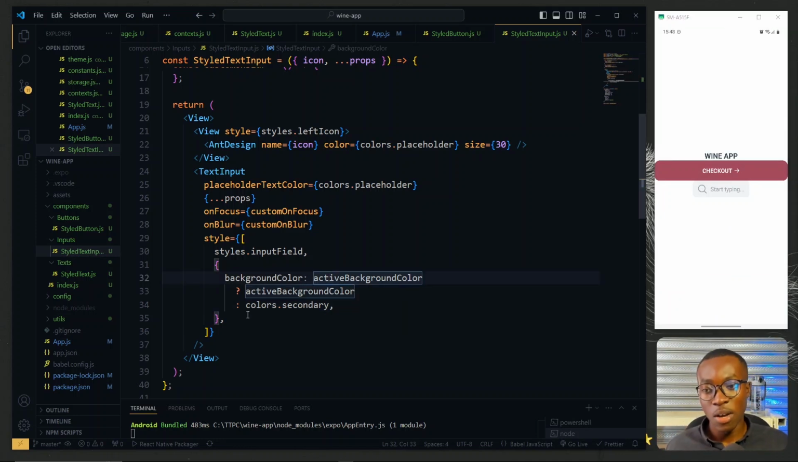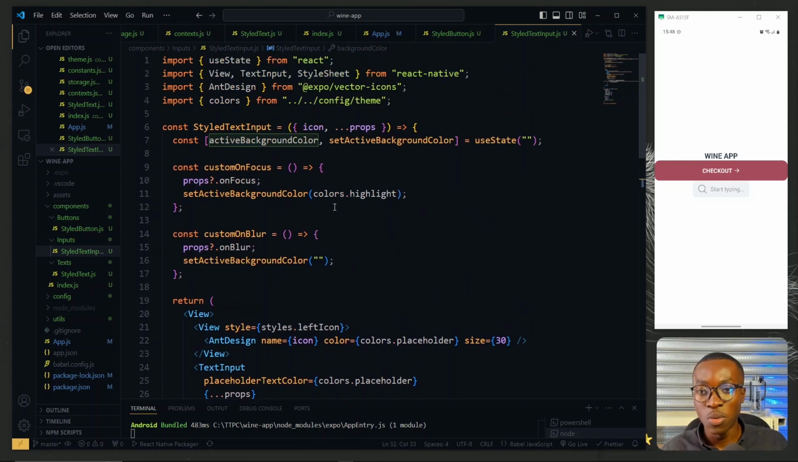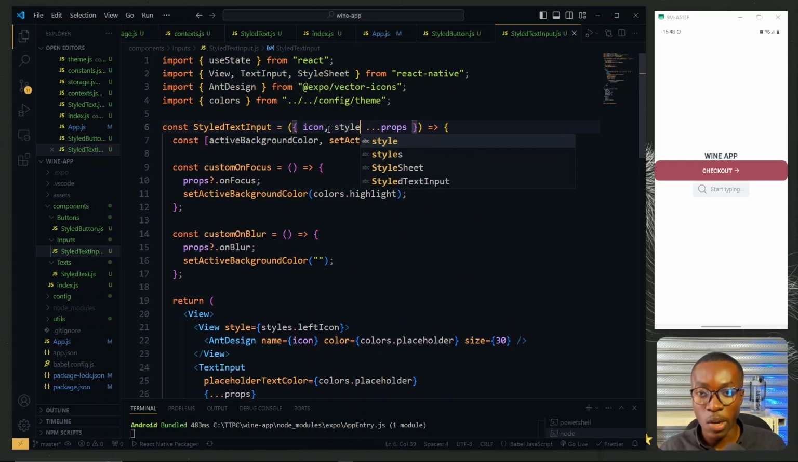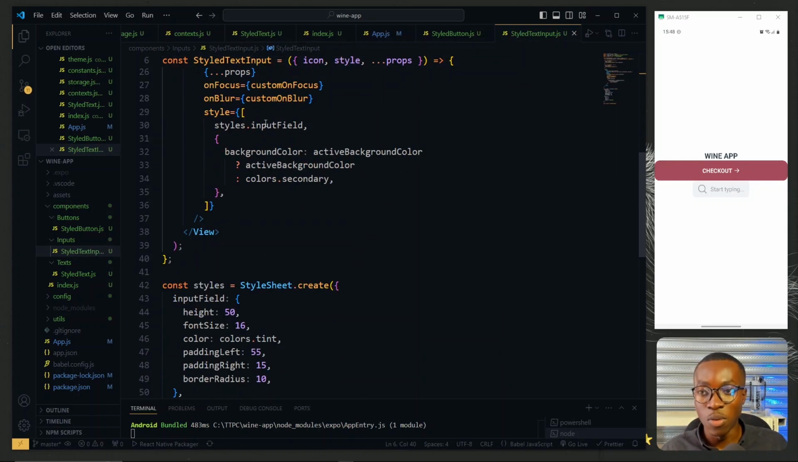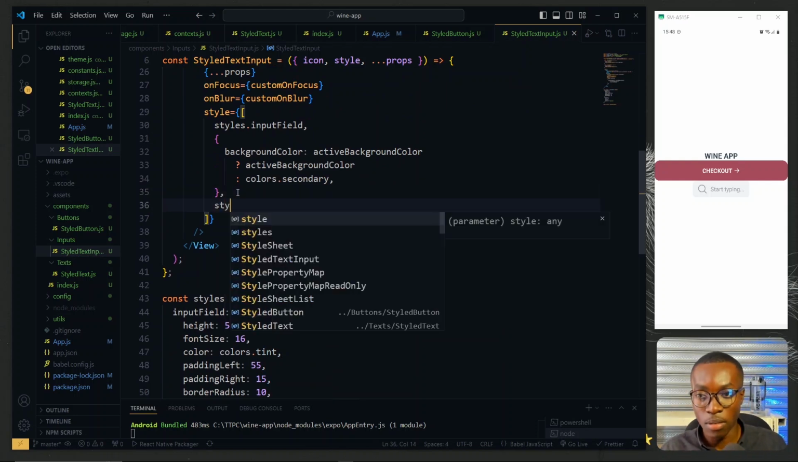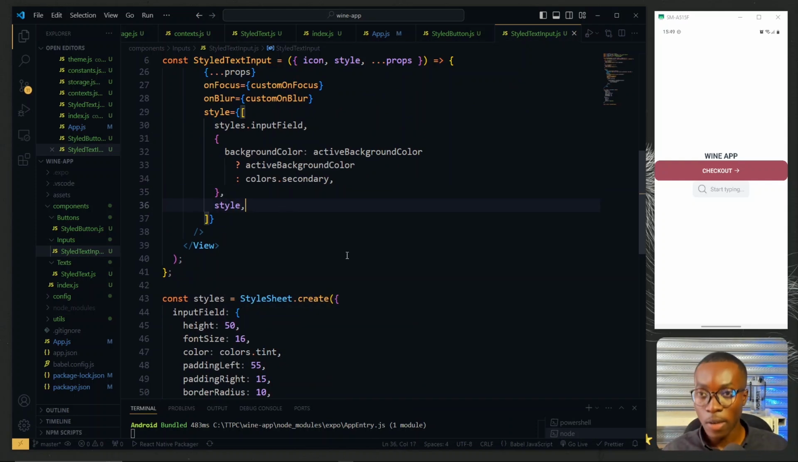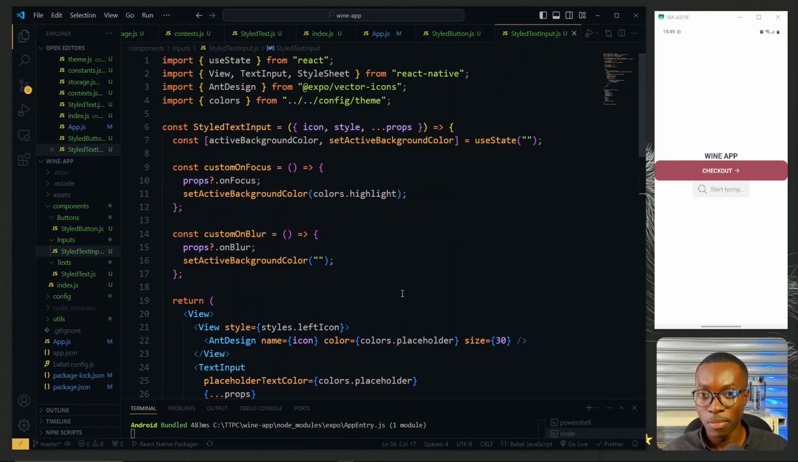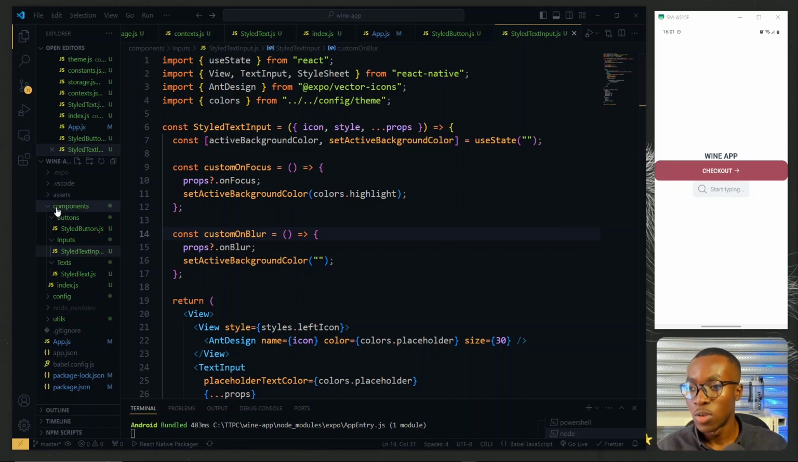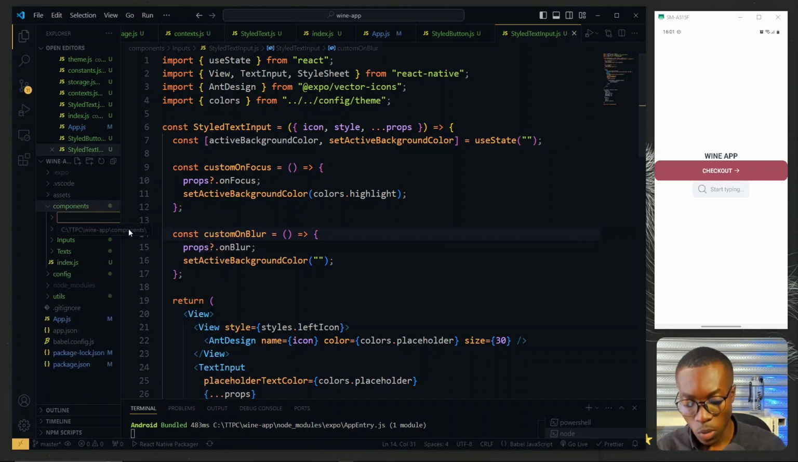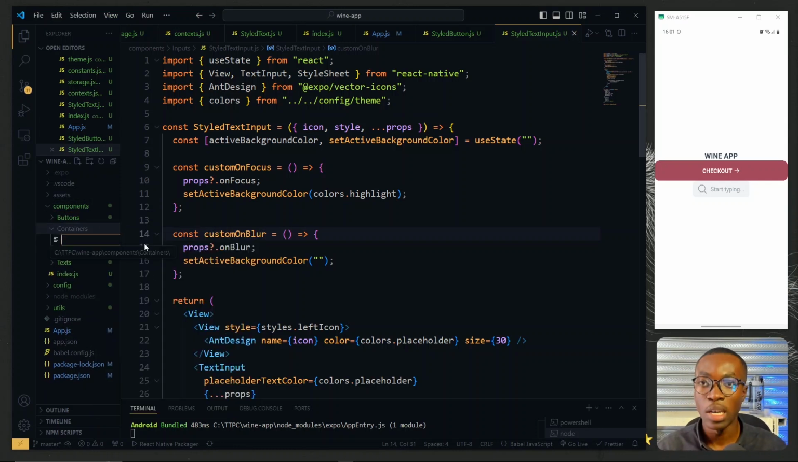Now, in addition to these styles that we've defined, we can expect to receive additional styles. So that one will be through the style property. So after the icon, we bring in the style property, then we pass this as another value to the styles array. Now that sums up the work for the style text input. Now let's create a couple of container components. So inside the components directory, we'll add another directory for containers. And the first container I'll be creating we'll call main container.